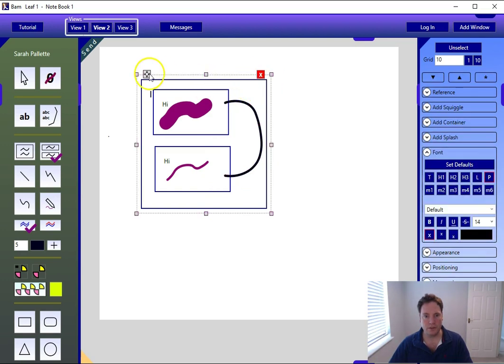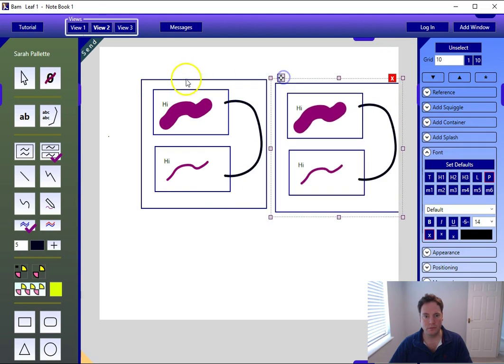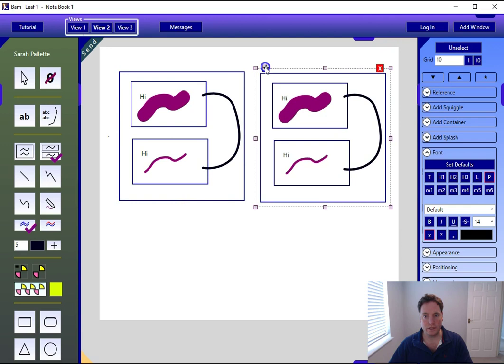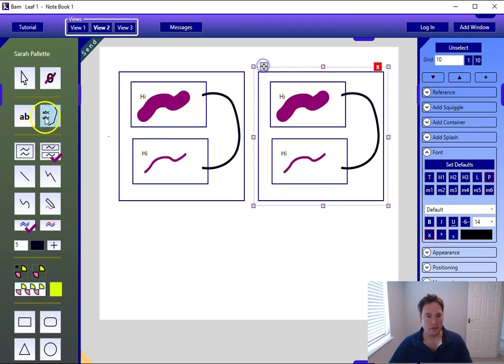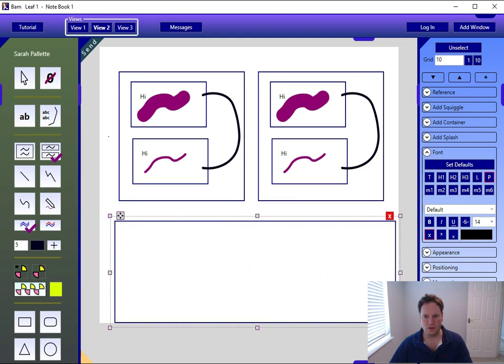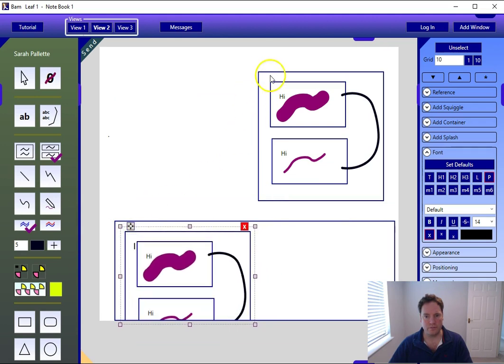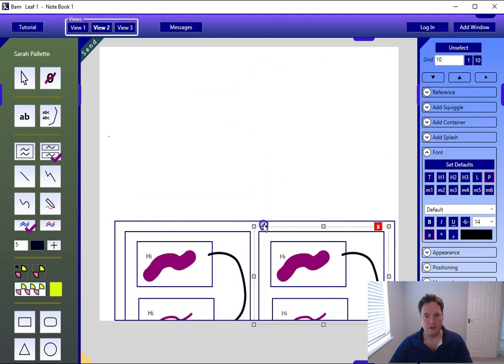I could then duplicate the whole panel. Again, I just press Control down as I moved it. I could put them into a panel. See, it's like the opposite of the Russian doll thing. I'm not sure where I'm going with that. Both in a panel.